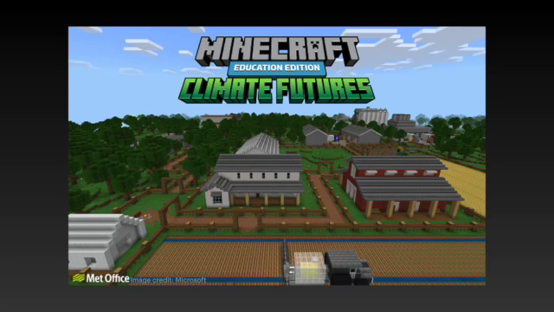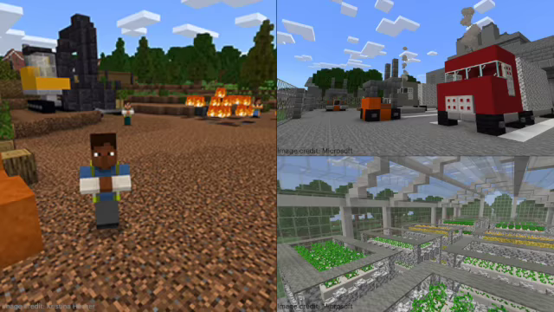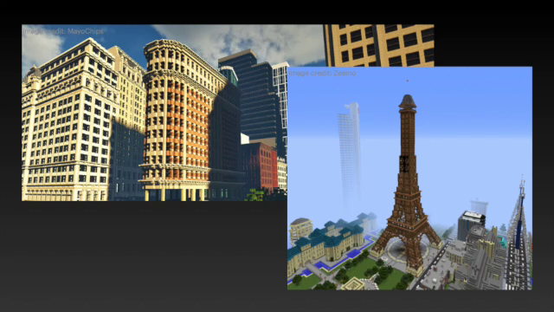Another map is called Climate Futures, where players can explore the effects of climate change on local economies, ecosystems, and communities through a meaningful set of stories based on real-world events. In this game, players can build sustainable farms, view different forms of transportation through time, and speak to NPCs to learn about climate change. As I mentioned, Minecraft allows the player a huge range of versatile creativity.